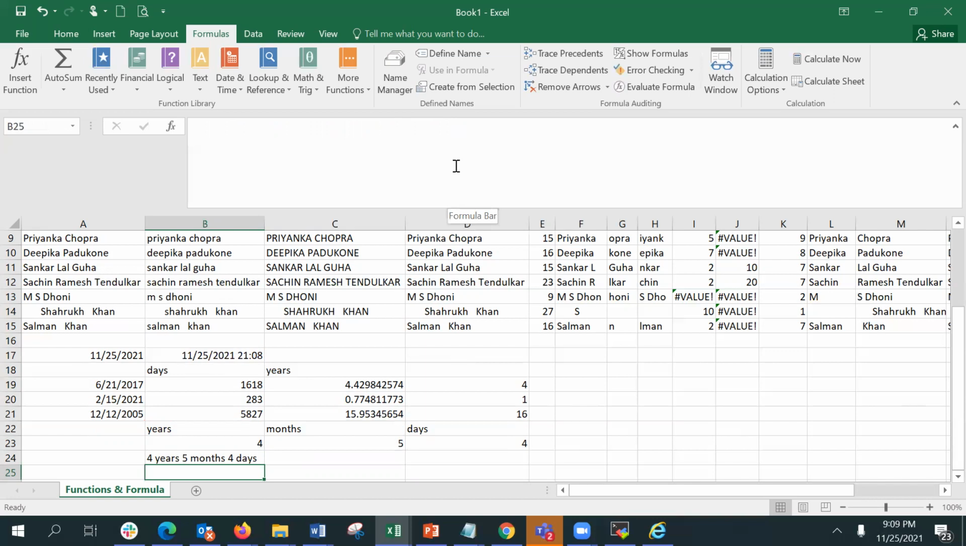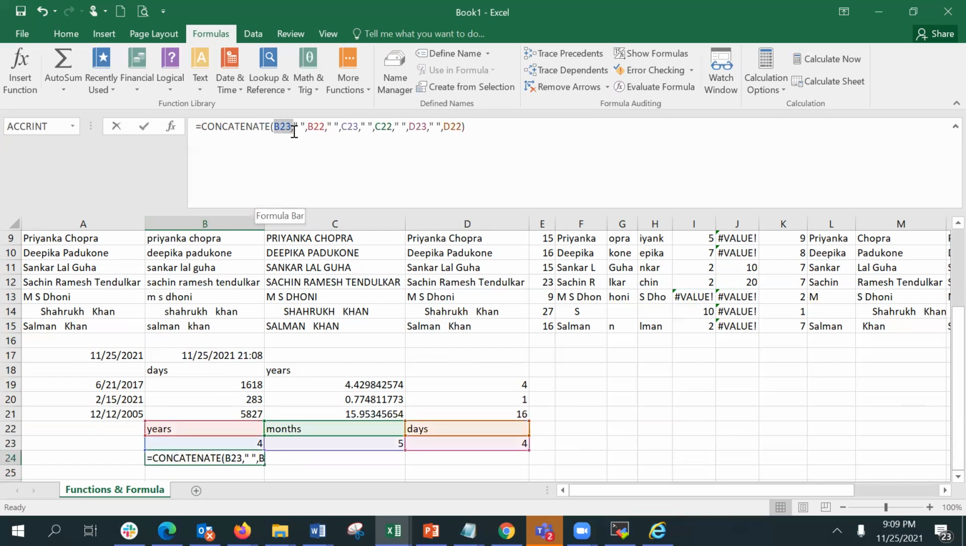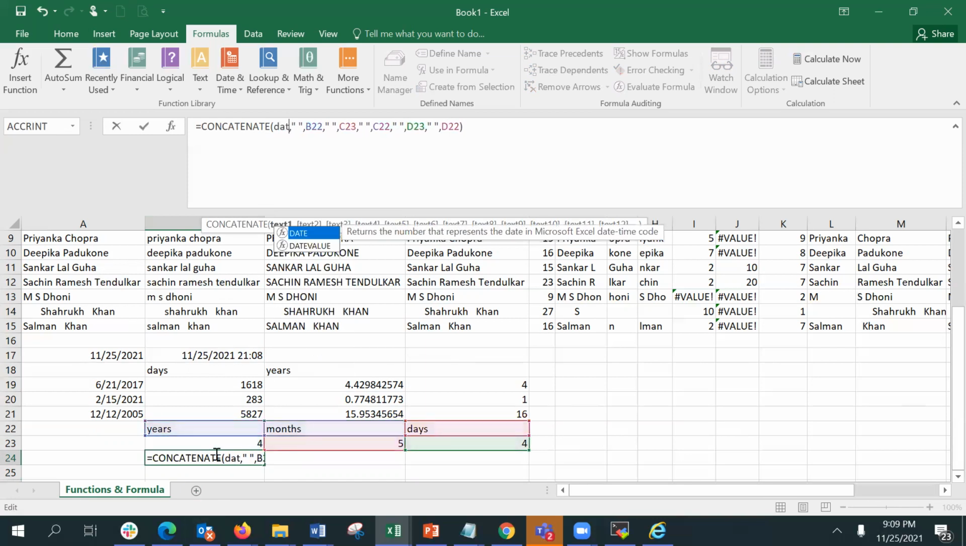How come? Like CONCATENATE in place of B23, this is what? B23 is nothing but DATEDIF, like a function within a function.